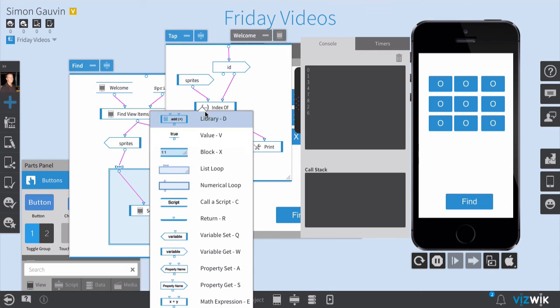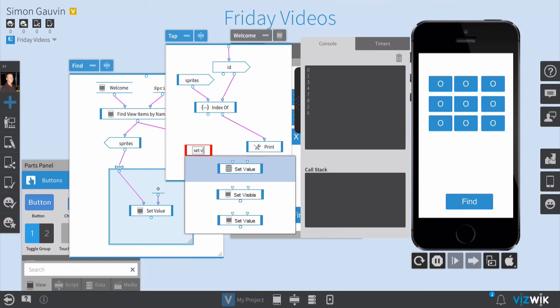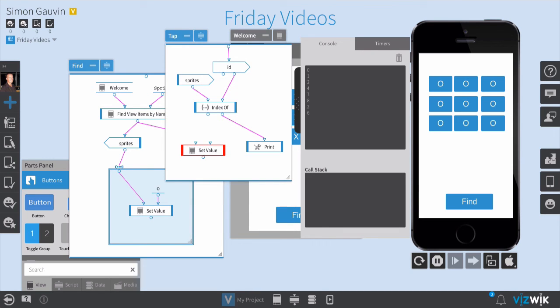So for example, I can take the index and I can set the value of the particular button to the index. So take the button's index and set the value to that particular index. And what's it going to do? Well, it's going to take the number of the index and set it to the button. So you can now know what the ordering of your buttons are correctly.